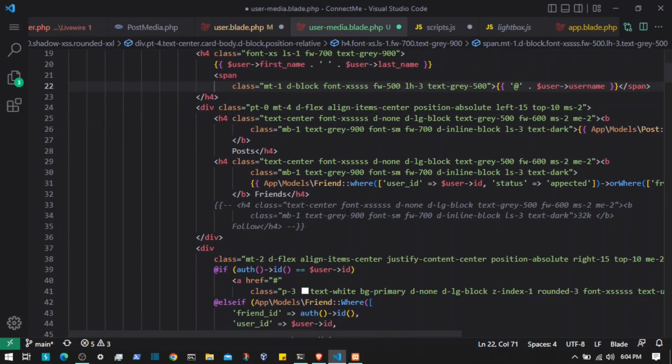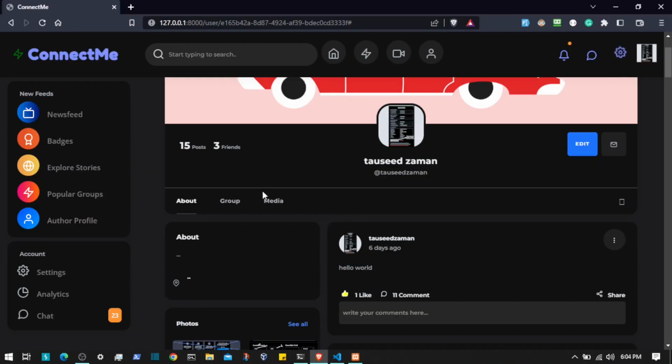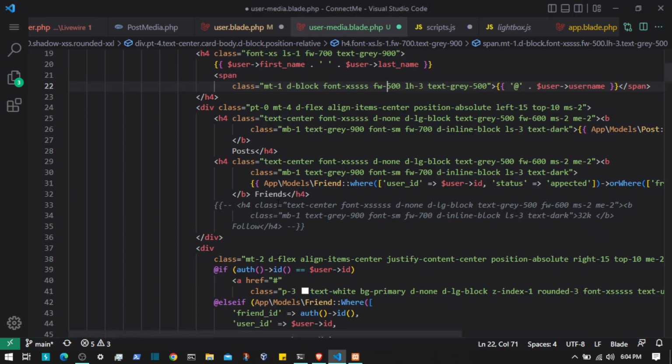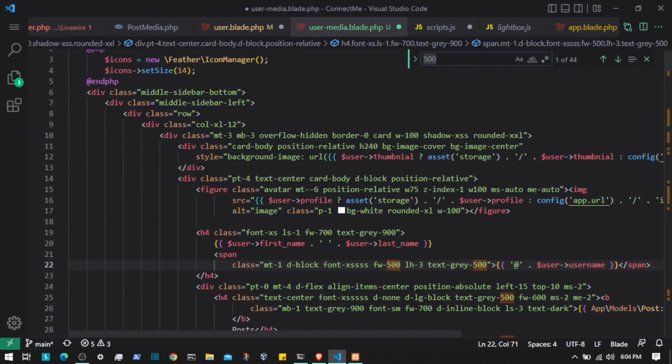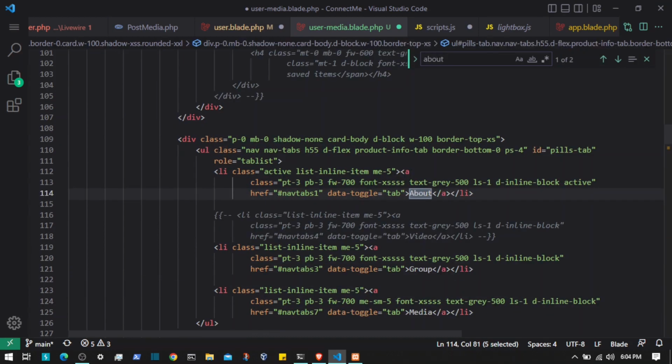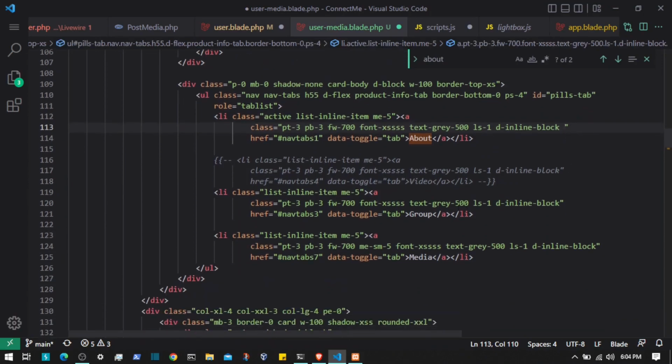So the first thing we're going to do here is make this enabled, and the way we can do that is by removing and adding. So if I search for about, it has a class active, so I'm going to just remove that class from there, come here to the media and add that class.